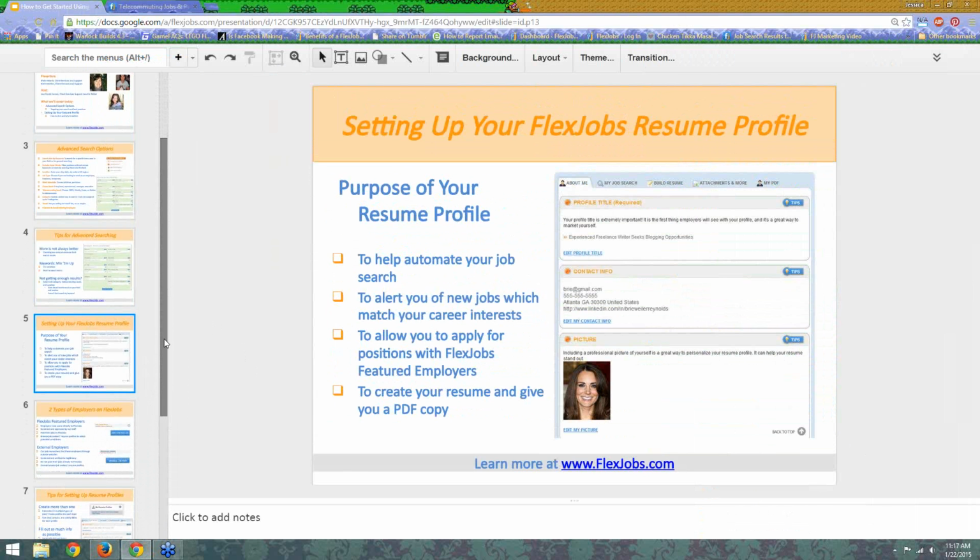Thanks, Jess, and thanks, Sheila, for going over that advanced search. So this is another important part of using your account, setting up your resume profile. There are a few different purposes for your resume profile. It's going to help automate your job search. It's a much broader search than that advanced search we just looked at, but our system will look at the information you put within your profile and send you notifications daily if new jobs meeting those criteria or close to those criteria have been posted to our site so you can take a look at them. Those are your new jobs of interest that you'll see.